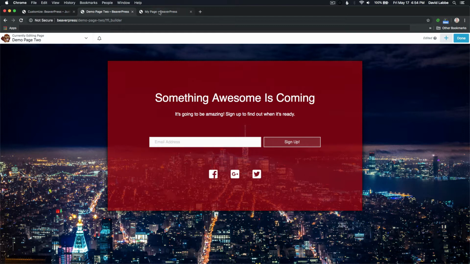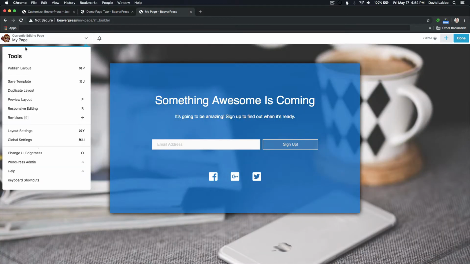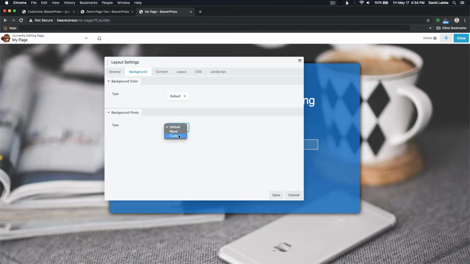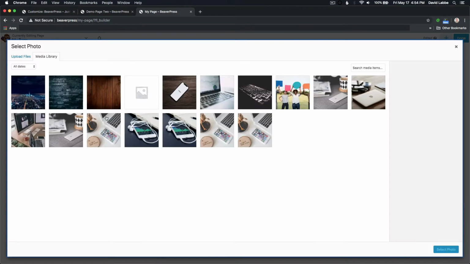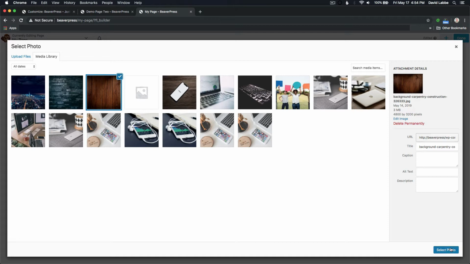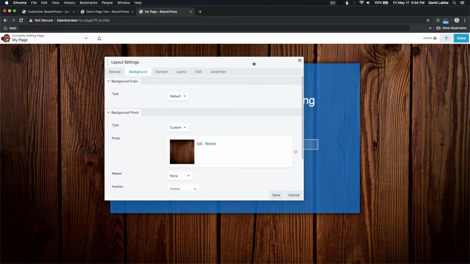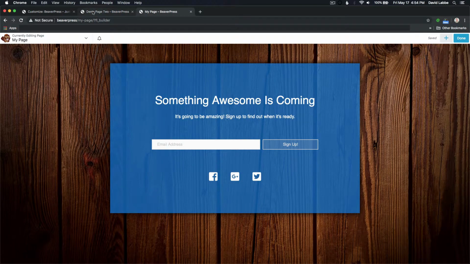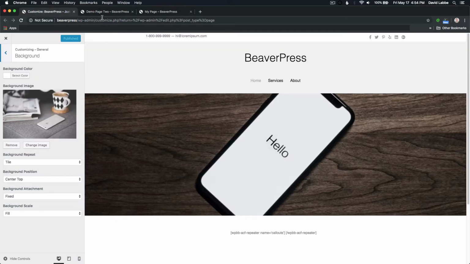On another page, we can do another custom photo, background, custom. And we'll choose another one. We'll do the wood grain this time. We'll select that. As you can see, that also updates. So now we have two different pages with two different backgrounds that are separate from our theme's default background image. So that's kind of cool.